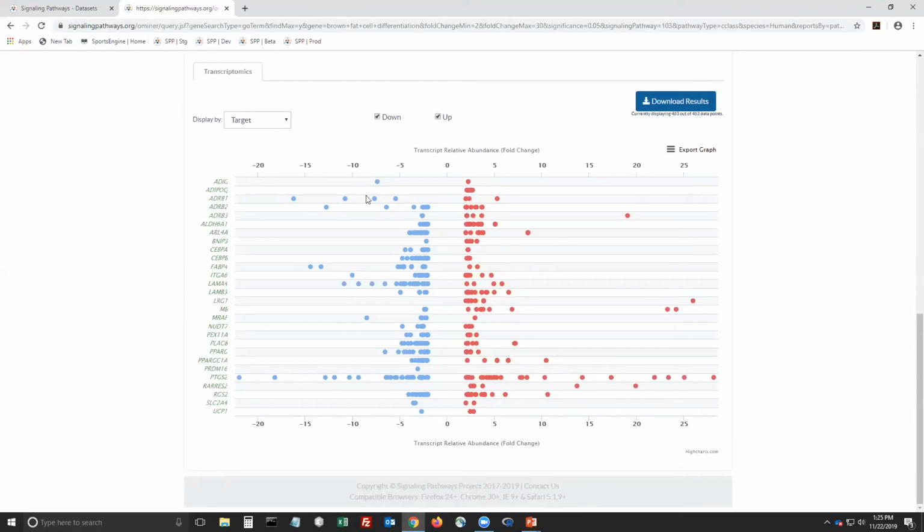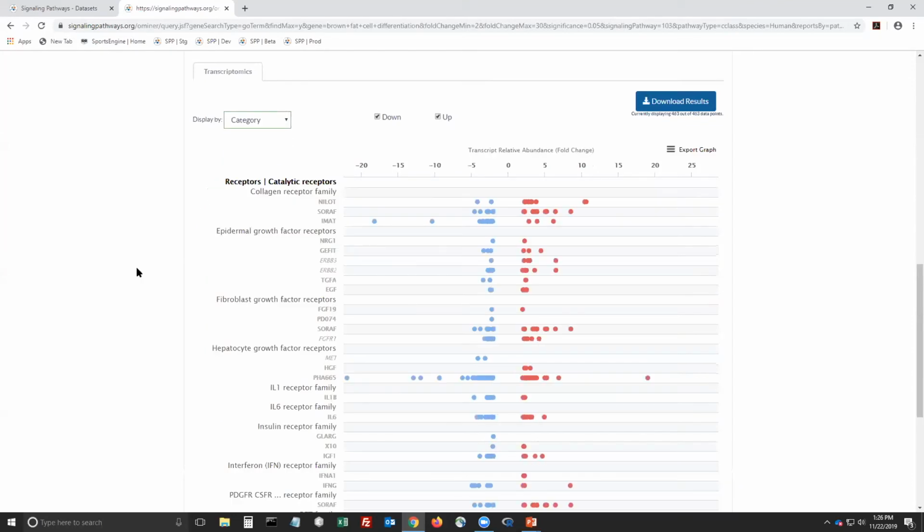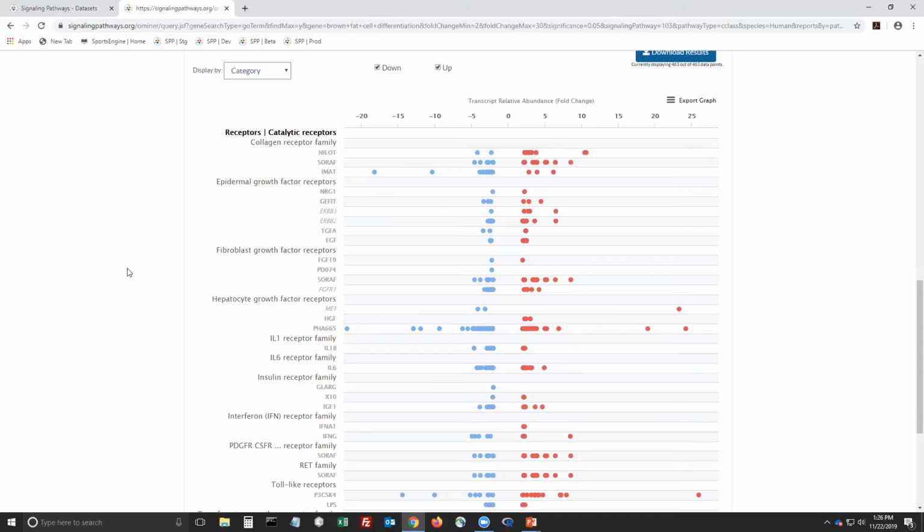The default data display is the target display, meaning that these are all of the gene targets that were in the GO ontology term for brown adipose tissue formation that also have evidence in SPP. Now, in order to narrow these down, what I can first do is select the category view. And what this does is it breaks down those same data points into receptor families that may be involved.